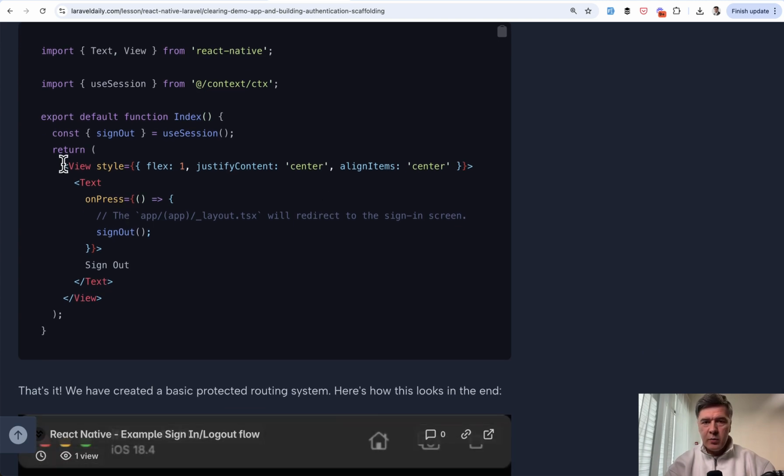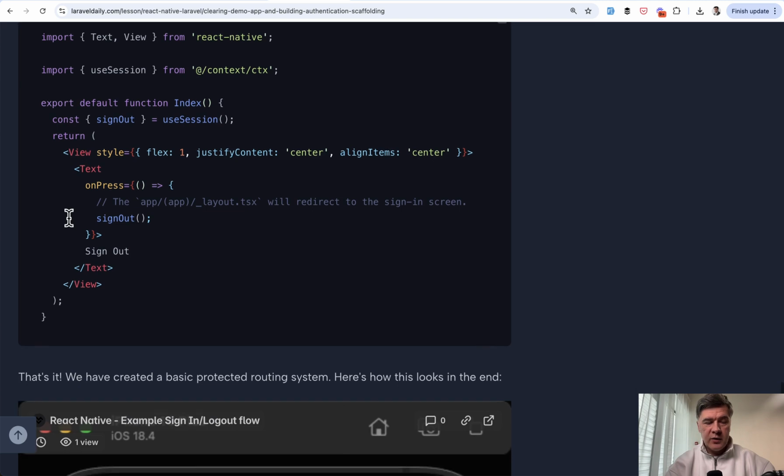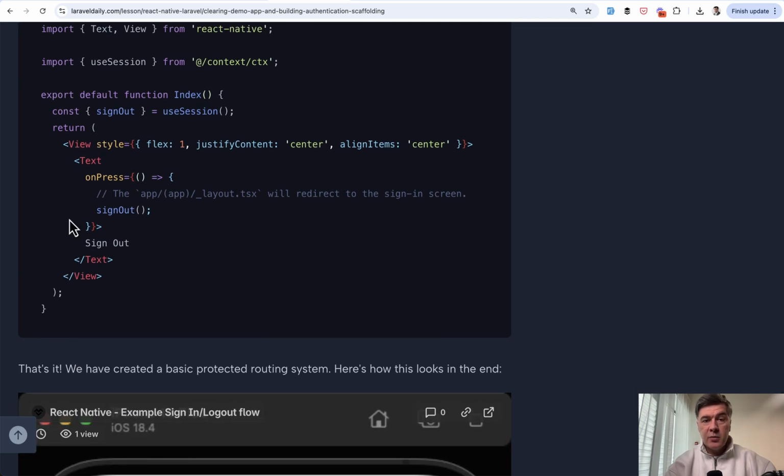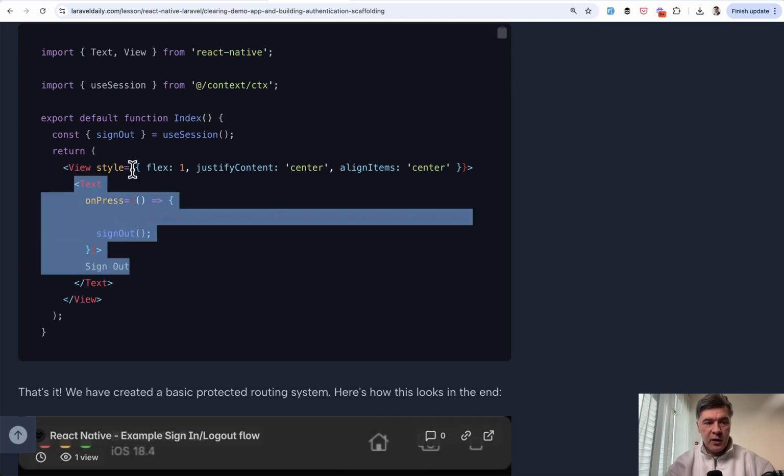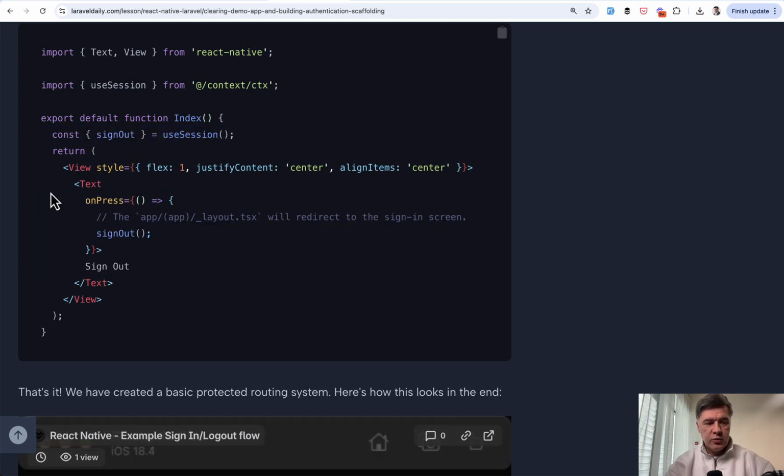But basically, you return similar to React, export default function. So again, if you worked with React.js on the web, it's very similar in React Native. In some cases, you may reuse the code identical, and then you add a text with onPress signout method. Signout is just use session.